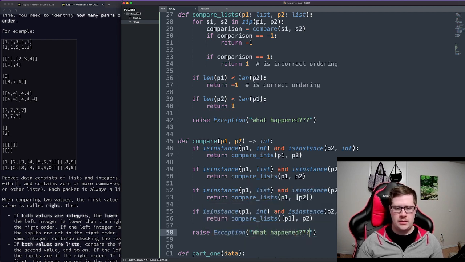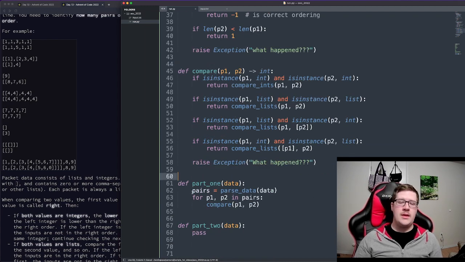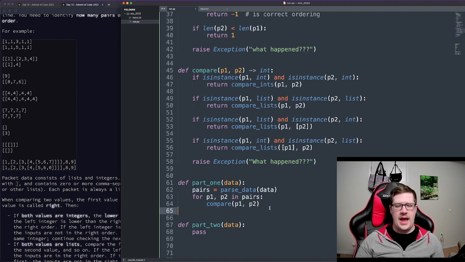What happened? But with a capital W so that we can tell where that issue was actually raised if we don't want to look at the full traceback. Okay, so now we've got our pairs. We're going to compare the data, and we should get back some kind of result.